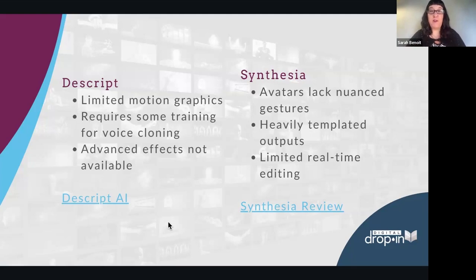There's some training. We're going to talk about their voice cloning and what that means. They have some great audio tools that are amazing to use. But when it comes to cloning your voice, it's a little bit more like the relationship you build with the system so that you can teach it how to speak like you. And then the advanced effects are not really available in the same way they are in some other tools.